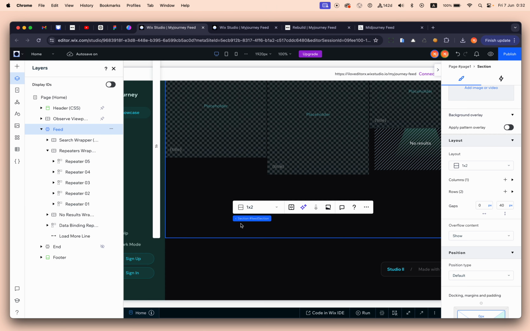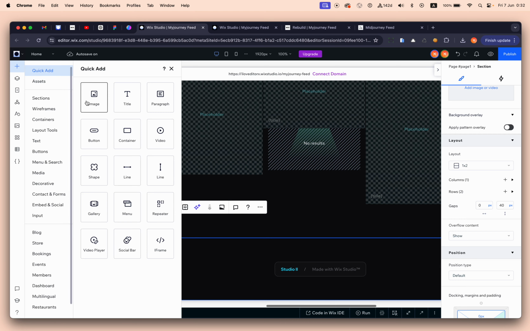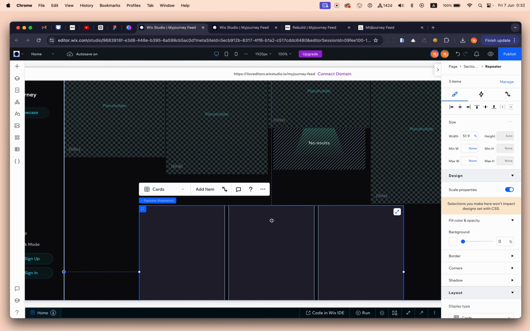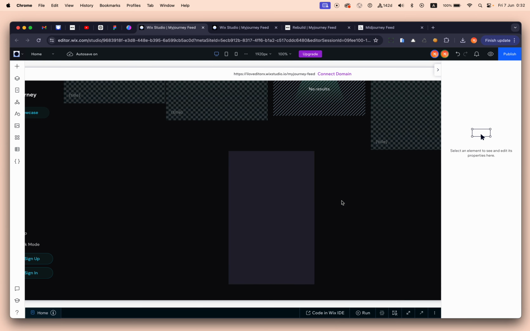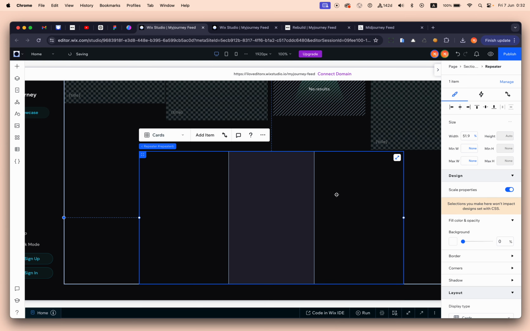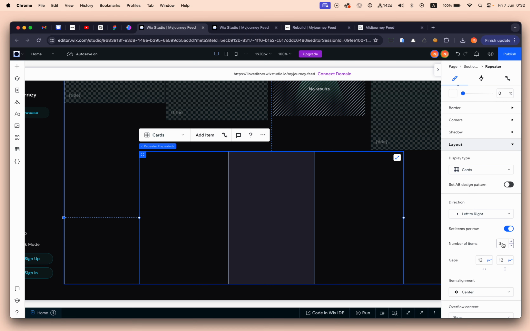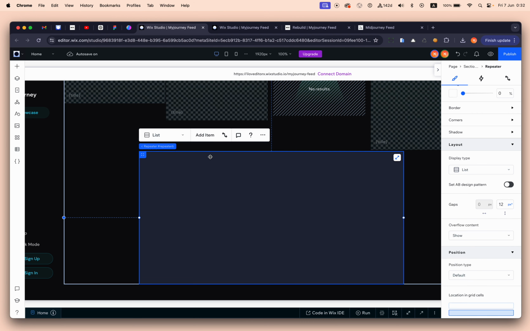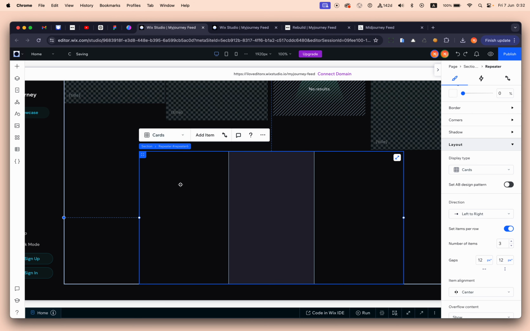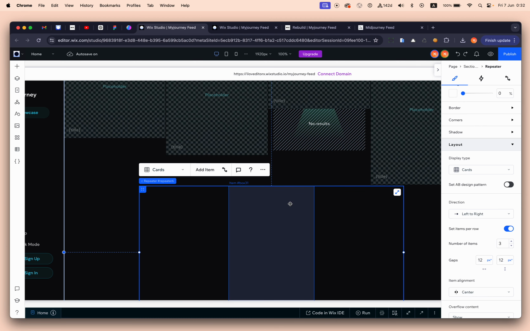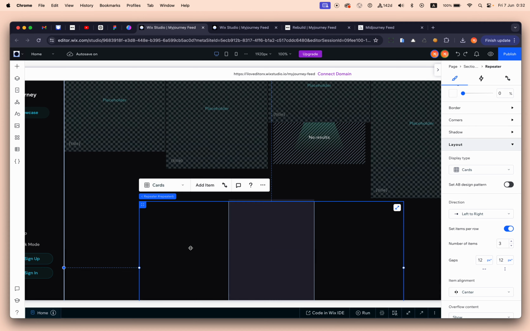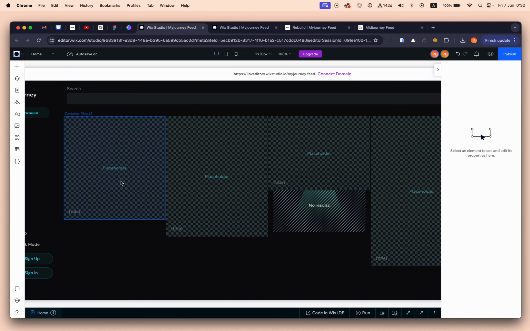So let's see very quickly. If I add a repeater right here, it comes with 3. So you need to delete these 2 and keep only 1, and then you can either change from here to have only 1 item, or you can set it to list. It's exactly the same. I prefer to use cards. In this example I use cards, but it really doesn't matter.